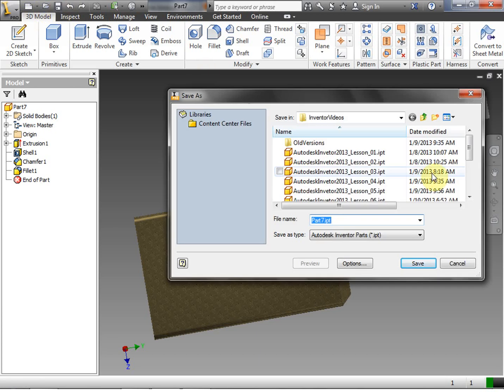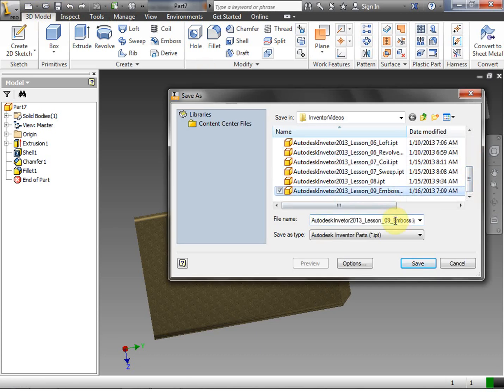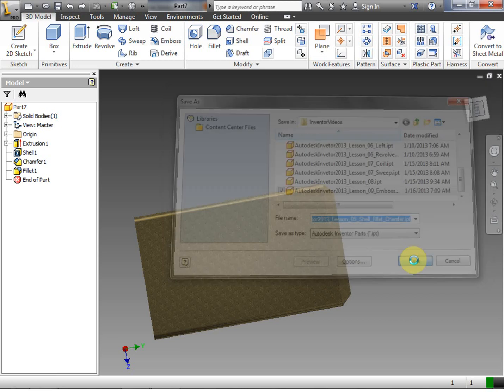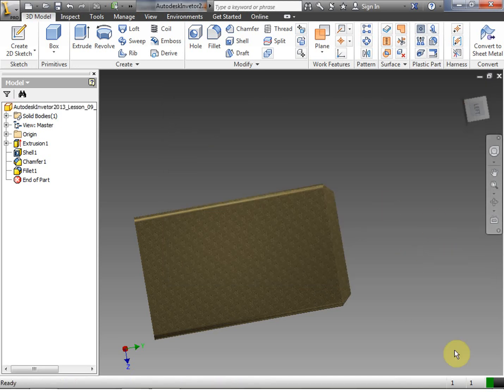Let's go ahead and save it. So we're going to call this lesson 9. And we're going to call this shell chamfer. Okay, it's all saved off. Go ahead and try those three tools, and good luck.